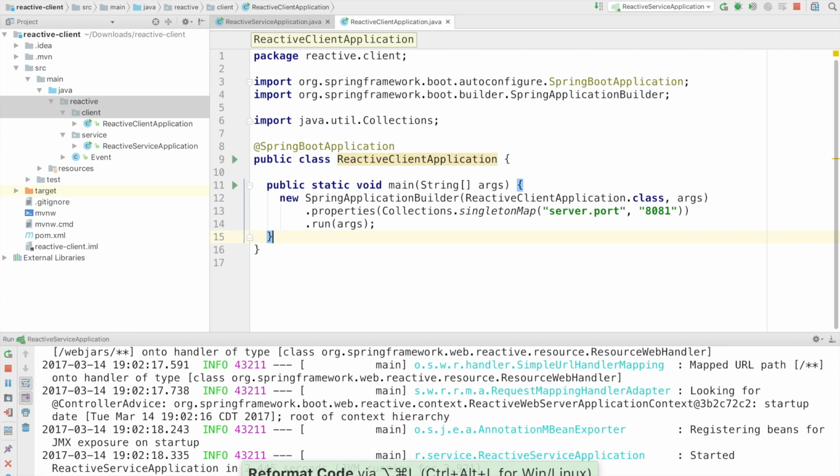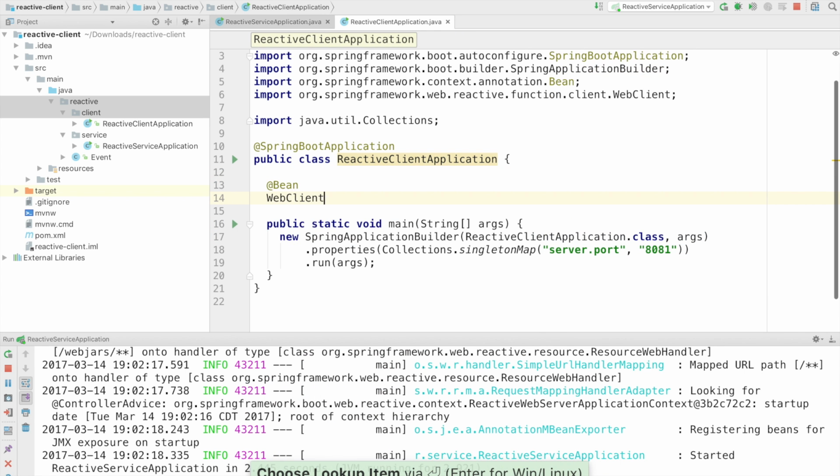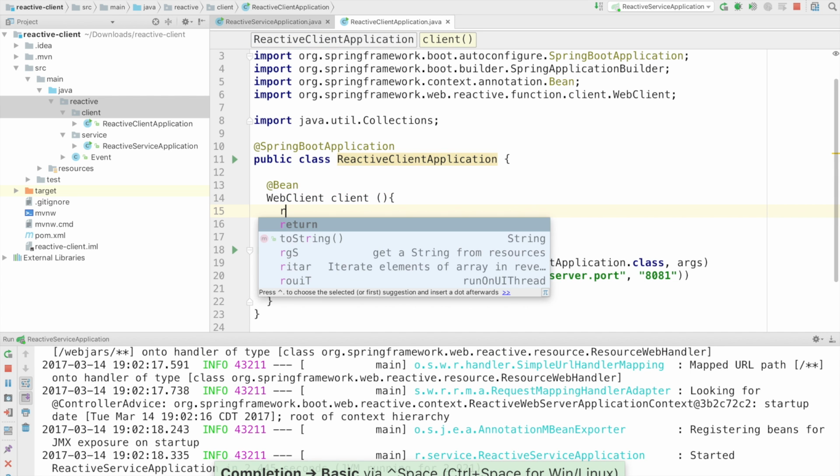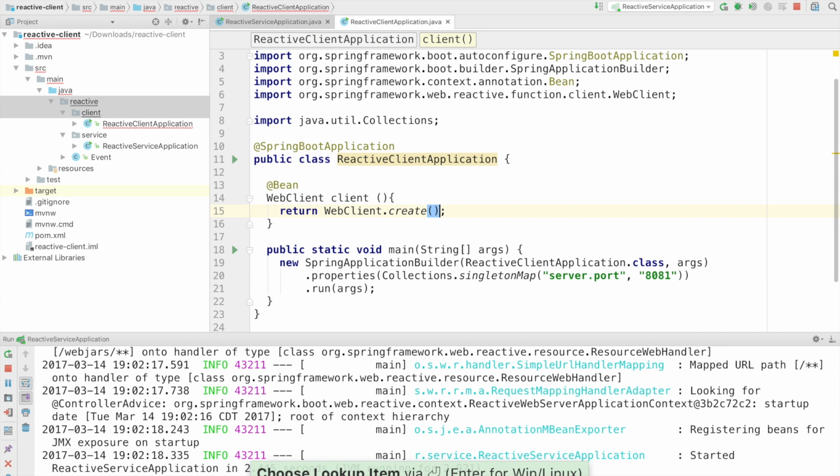Now, with this, we have ample room to build a client, so we need the Spring WebFlux client type. It's called the WebClient, and you can initialize one, either an empty one like this, or one that's primed and pointing to a particular service endpoint.